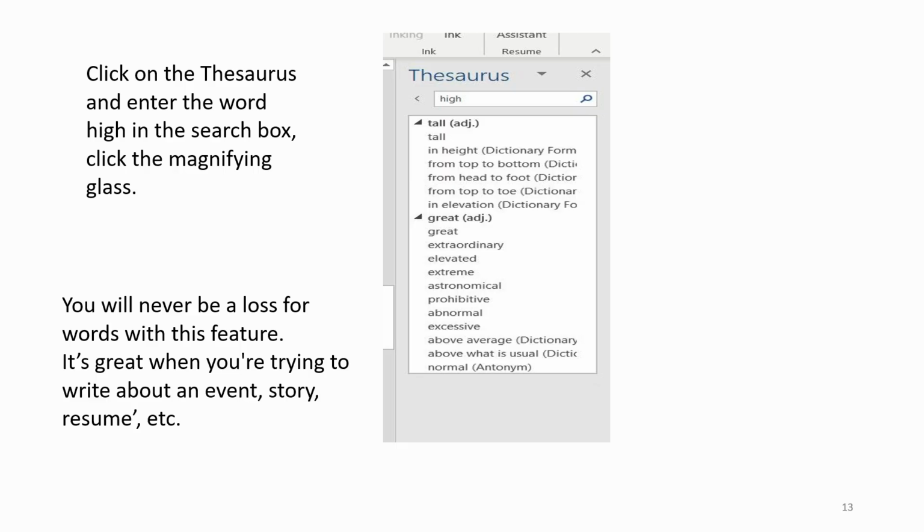Click on the thesaurus and enter the word high in the search box, clicking the magnifying glass. You will never be at a loss for words with this feature. It's great when you're trying to write about an event, story, resume, etc.